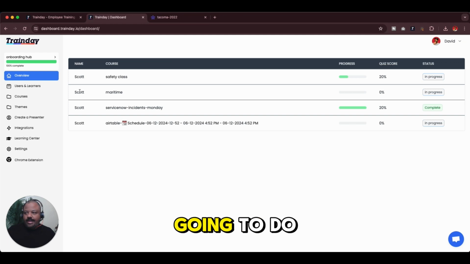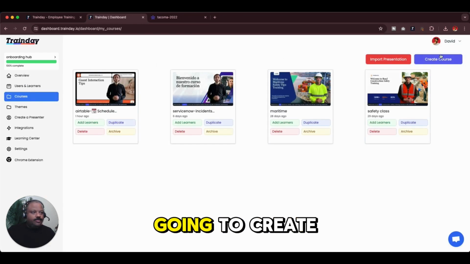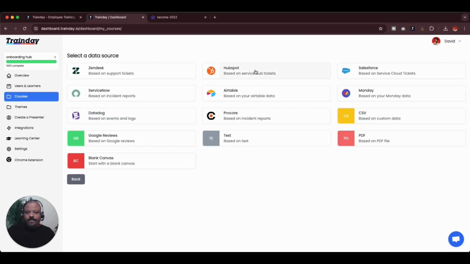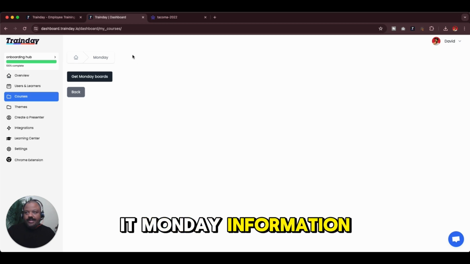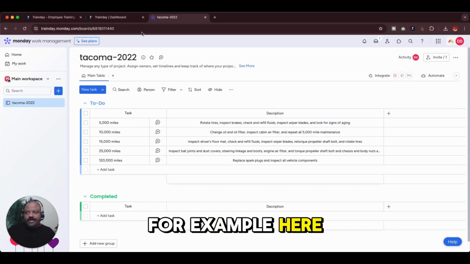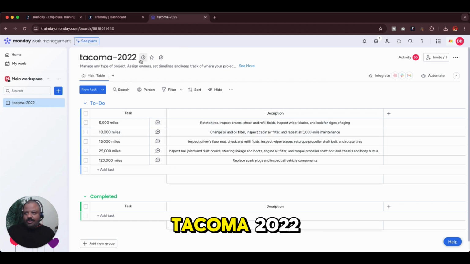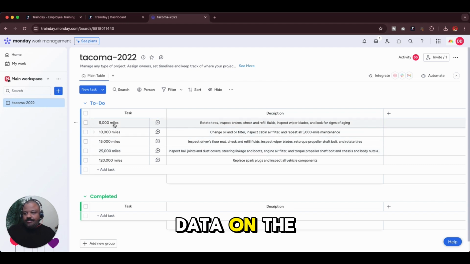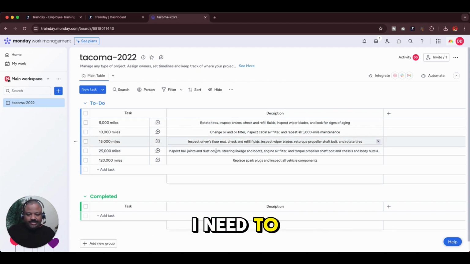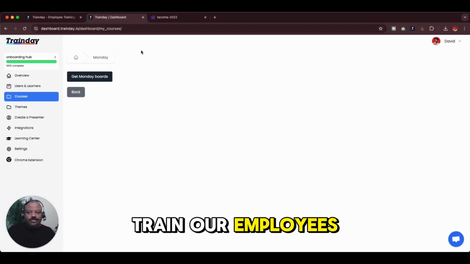So what we're going to do now is go to courses, and we're going to create a course, and we're going to use Monday information, right? So let's say, for example, here at Monday, I'm at my Monday dashboard, and I've got this board, Tacoma 2022, which contains some data on the maintenance that I need to perform on the miles. So let's say like a car dealership has this type of information. So we want to train our employees on this.